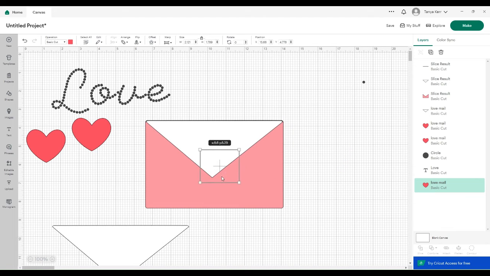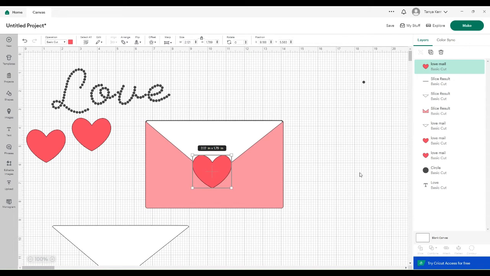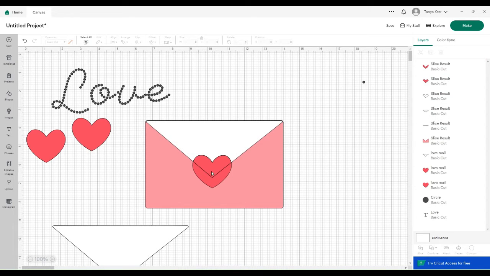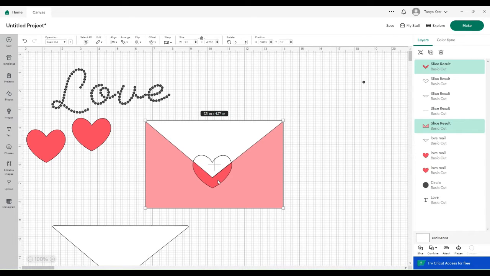So we're going to take our heart and put it here, and then bring to front. Now that we have the heart selected, we're going to select this white piece as well, and we are going to slice. Select this piece and delete that. Let's select this portion as well as this portion, and we are going to slice.